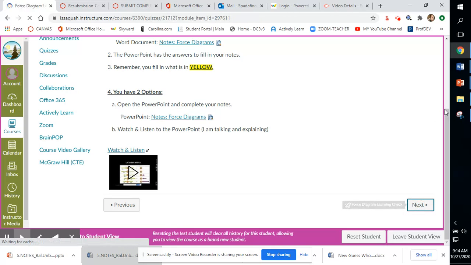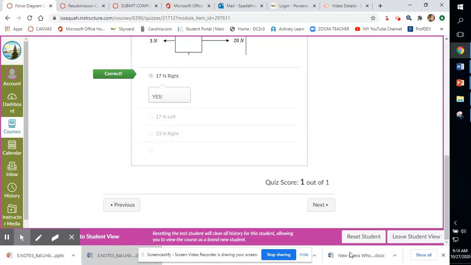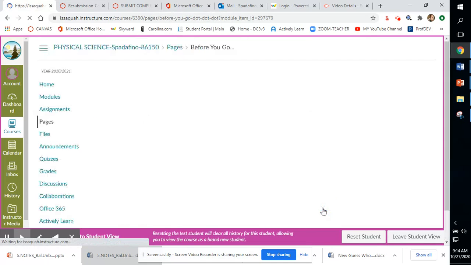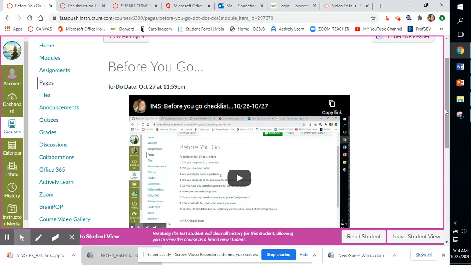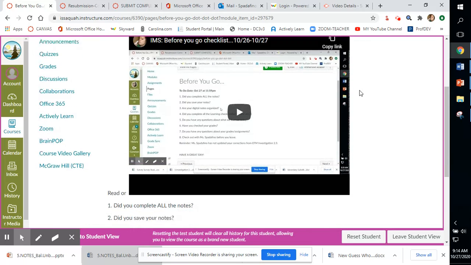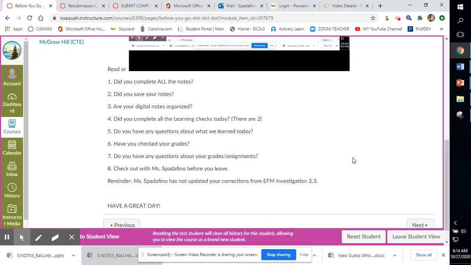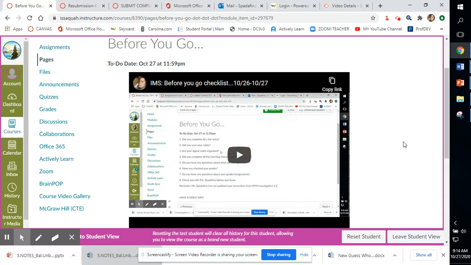You have to click next after everything so you know what comes next till you get to the end. And then this is our last thing in the module. It says before you go. And again, you can either read or you can watch and listen.